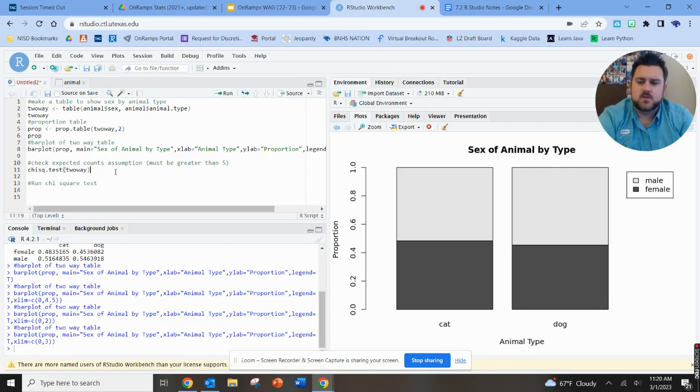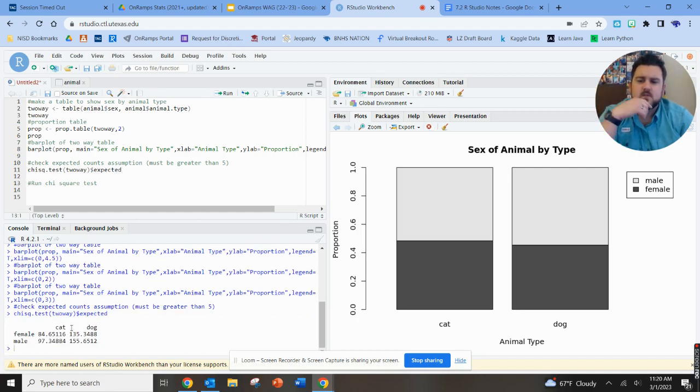And we want to find expected, and this is not a typo. I put the money sign expected outside of the parentheses on purpose. So when we run chisq.test of the 2-way table, money sign expected, this is going to give us our 4 expected values. So here's our 4 expected values.